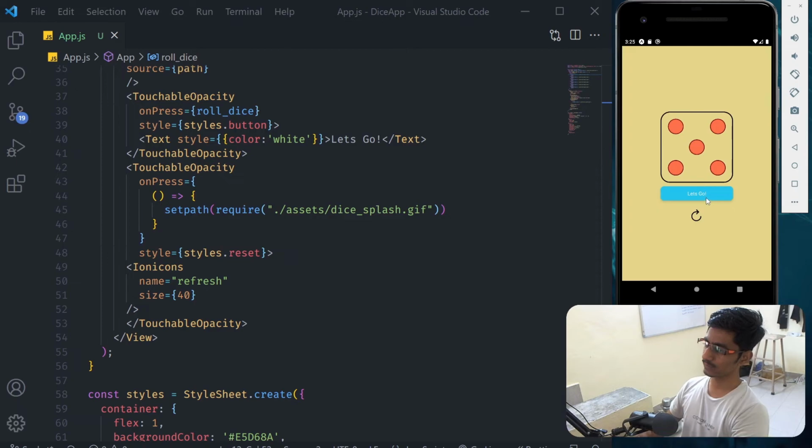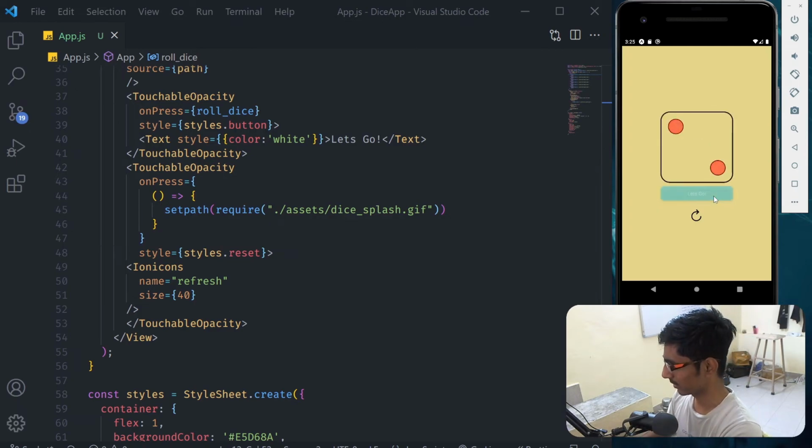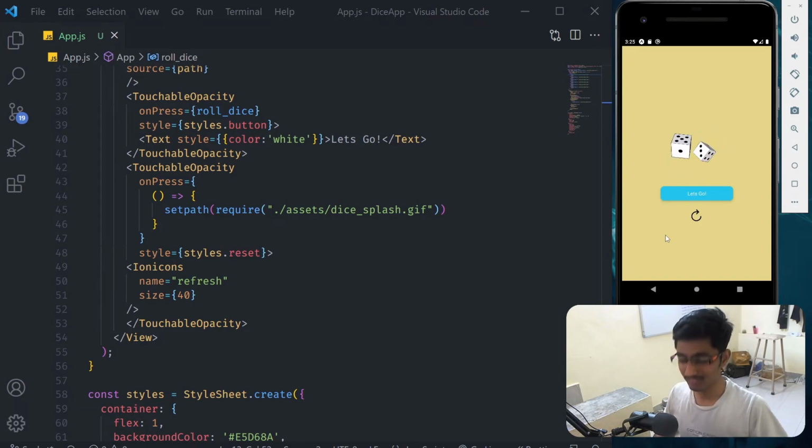Okay, you can see this is working. This is pretty good. All the functionalities up to this point are working fine.